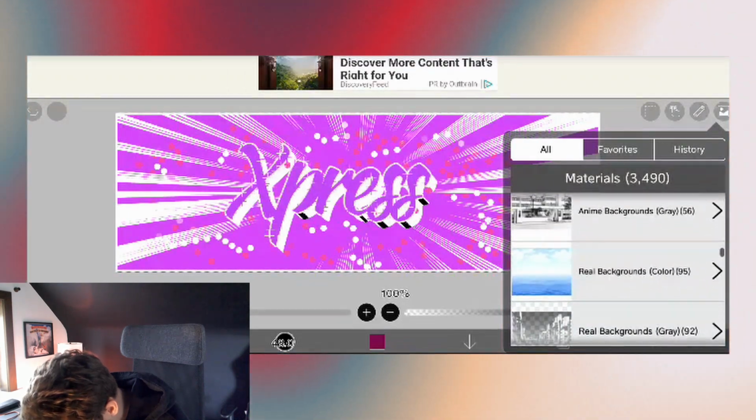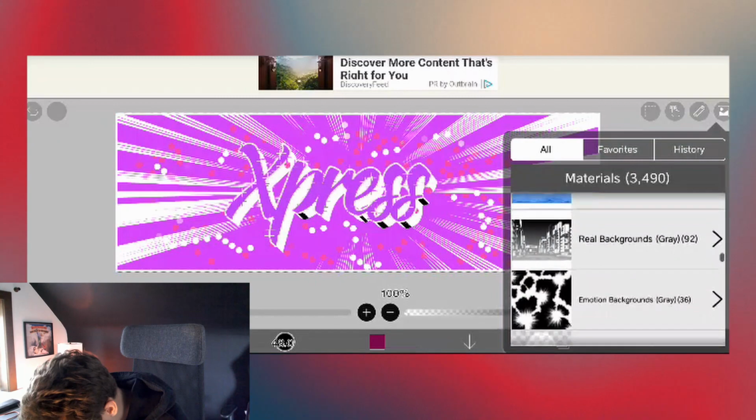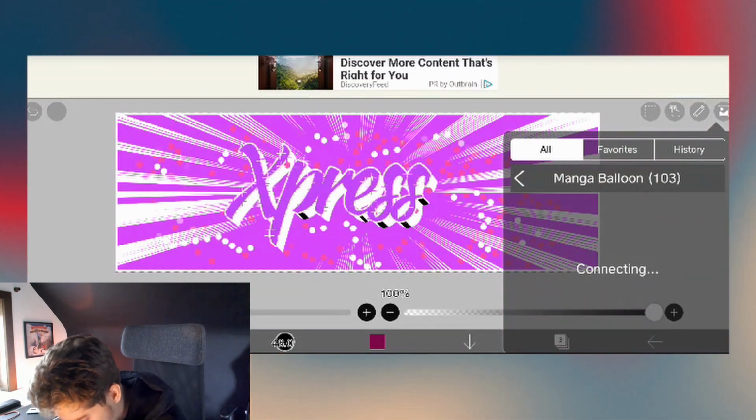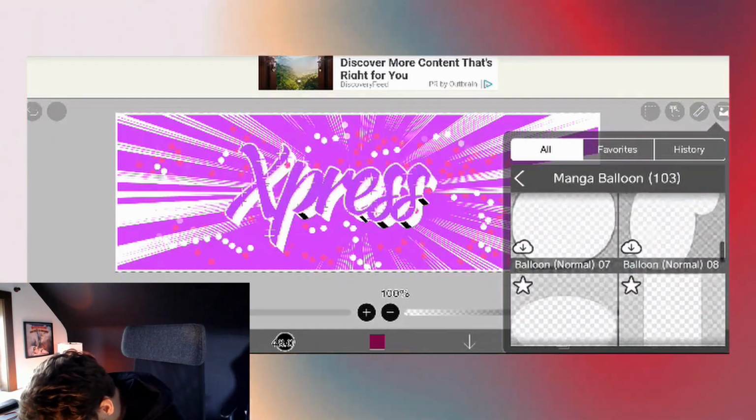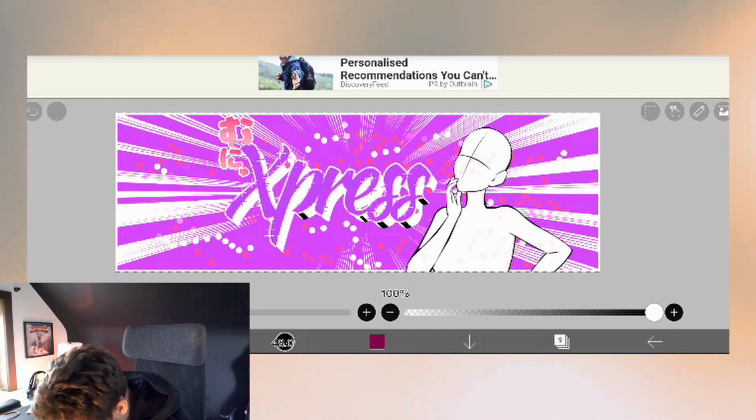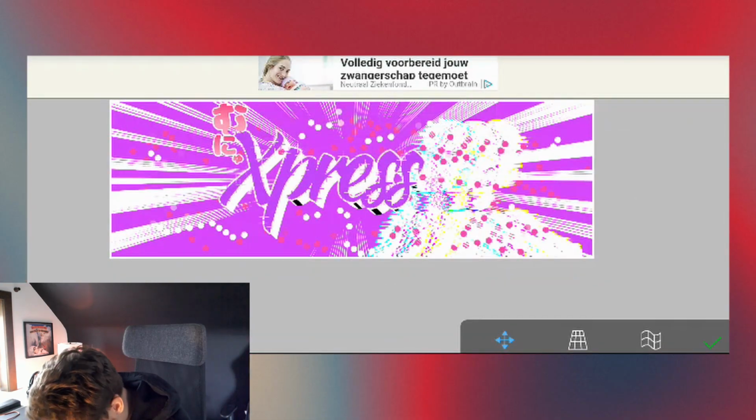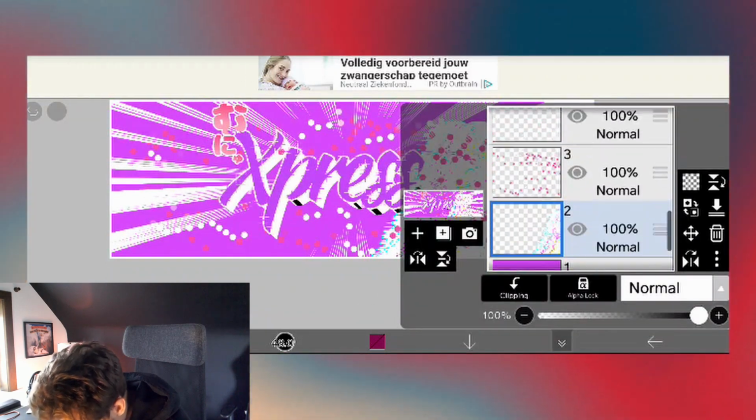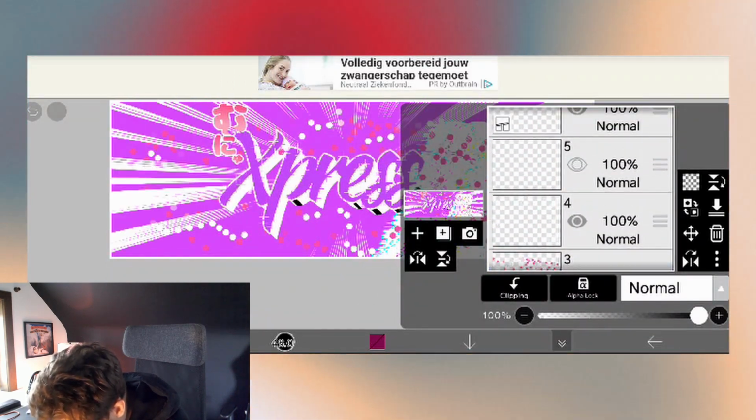What is this? Anime background, real background, manga balloon. Let's add a manga balloon. This is hella weird. I don't know. I'm adding the weirdest text. Not gonna lie. I'm just feeling it out, man. I'm just feeling it out.